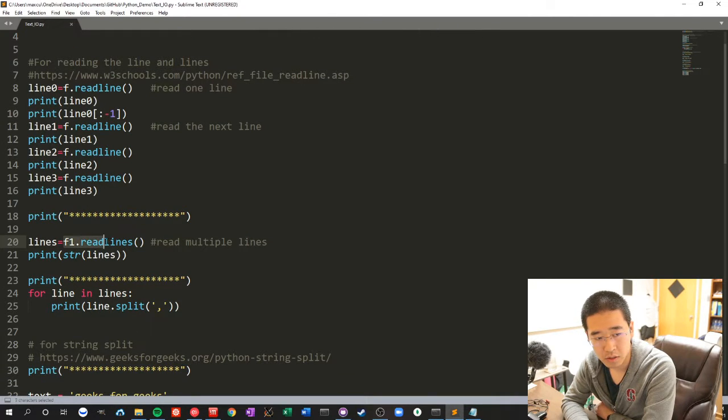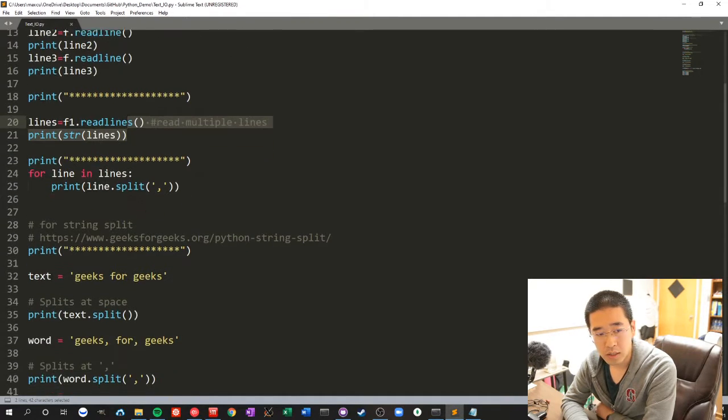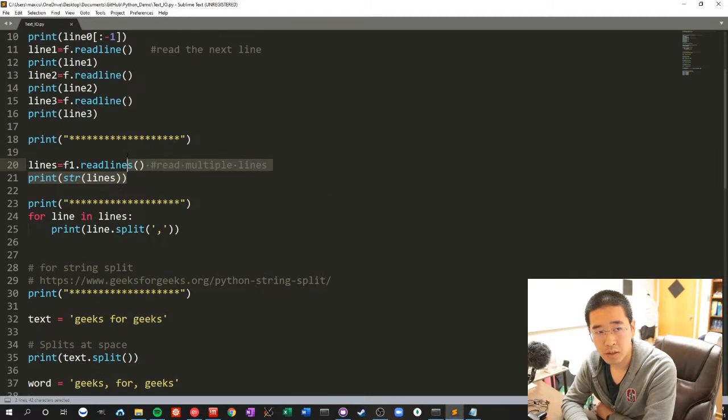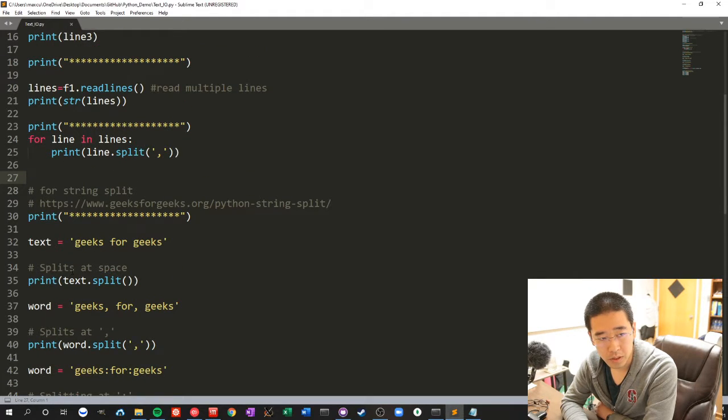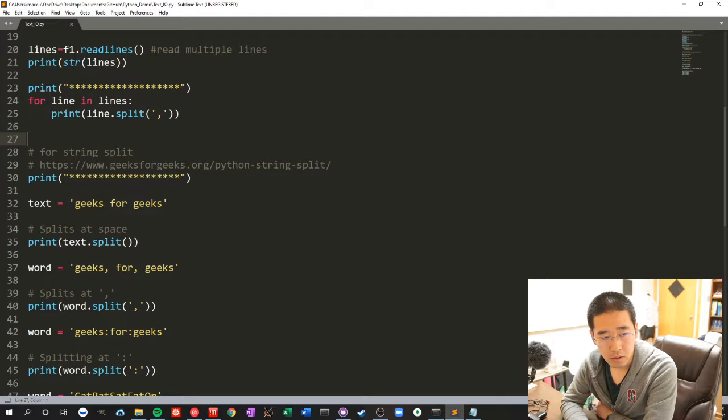Also, it has a function called read lines. Basically, instead of giving you one line of string, it will give you an array of strings, and then you can read the array of strings. Another useful thing for reading is split. This is split by comma. You can also split by space, which is the default. You can see there's a string, and you can split it, and it will return an array of strings.